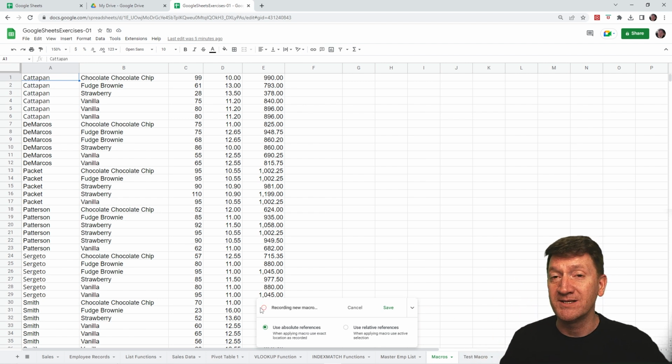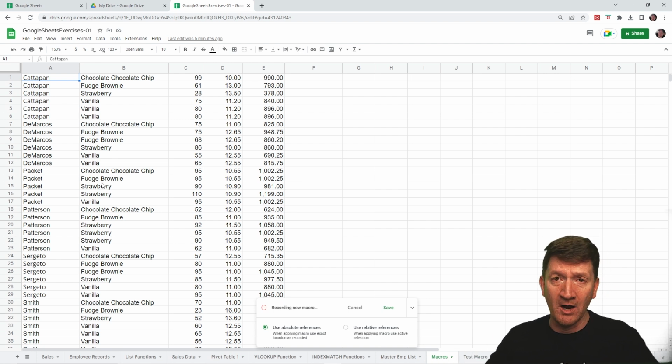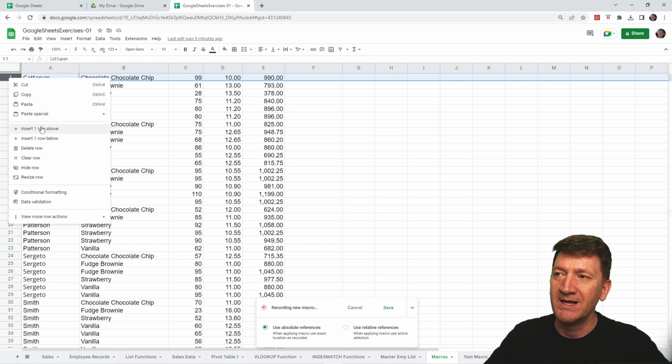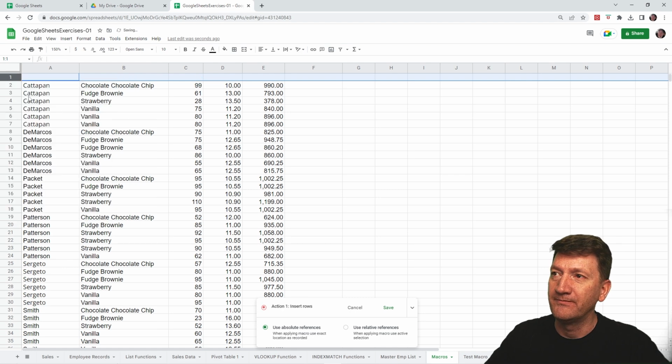So anything I do in this interface, it's going to write it down. It's going to record the steps that you're taking. Now I do have the option for absolute and relative macro references. For right now, in this example, we're going to stick with the default, the absolute reference. All right, so we are recording. So my first step, I'm going to right click on row 1 and insert one row above. And if you pay attention to this little flashing area, it will show you what it just recorded.